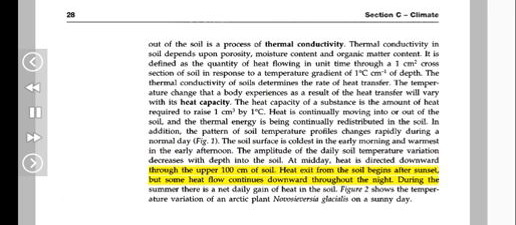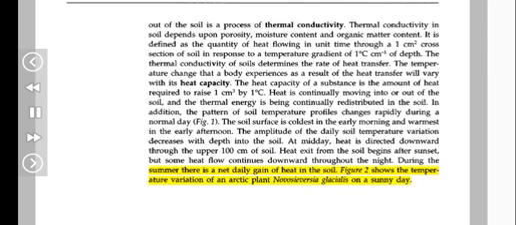Heat exit from the soil begins after sunset, but some heat flow continues downward throughout the night. During the summer there is a net daily gain of heat in the soil. Figure 2 shows the temperature variation of an Arctic plant, Novosibirsk glacialis, on a sunny day. A.